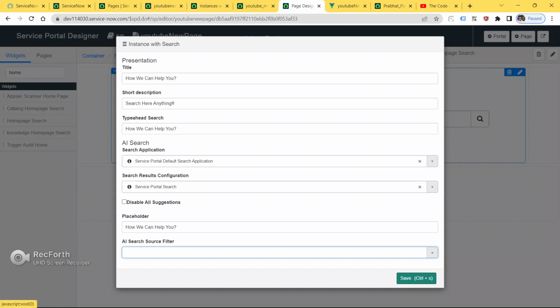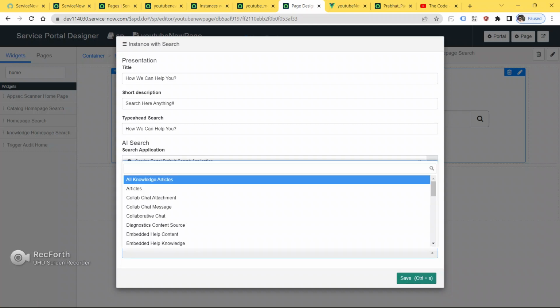source filter. This means, guys, whenever a user searches for laptop, mobile, KB article, incident, problem, change management, ITIL, item, CMDB, any kind of search, the moment the user hits enter, it is asking where you want to search that text which has been searched by the user on your service portal search application.